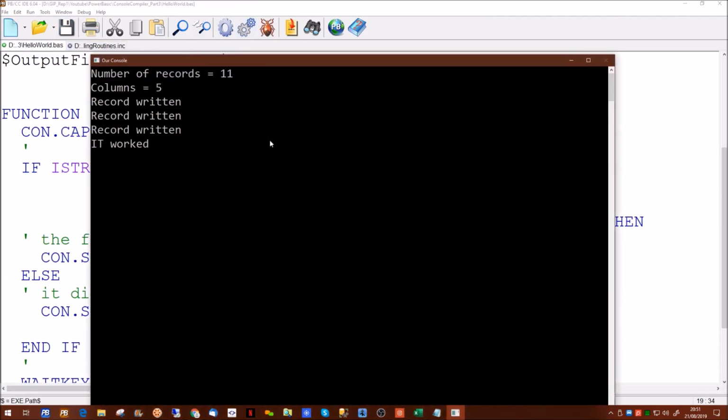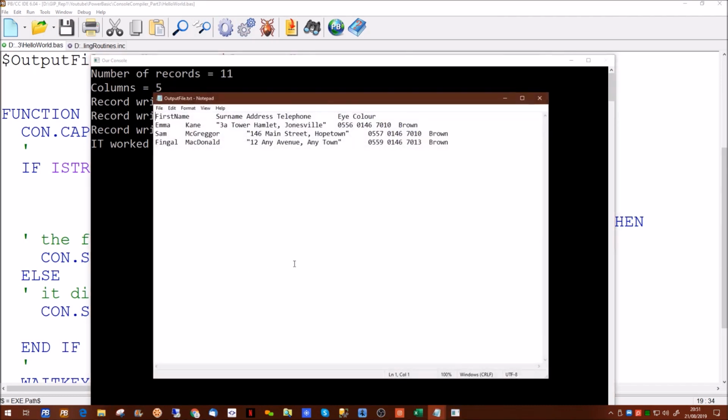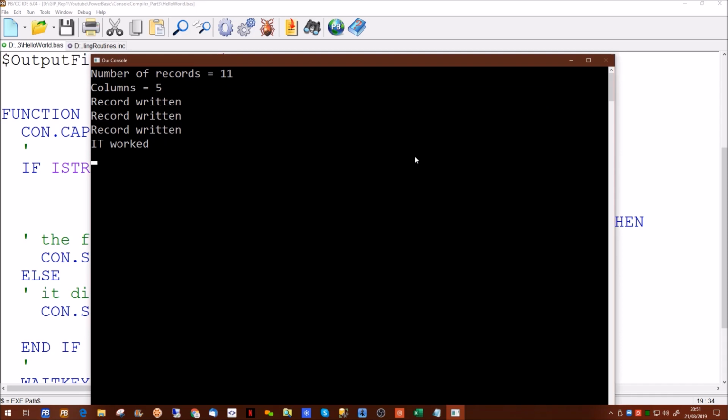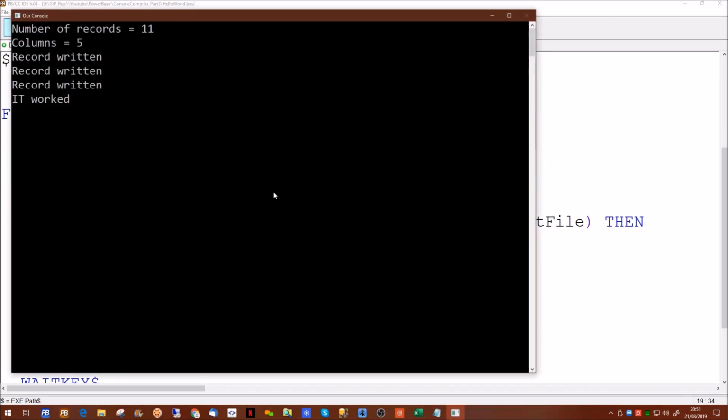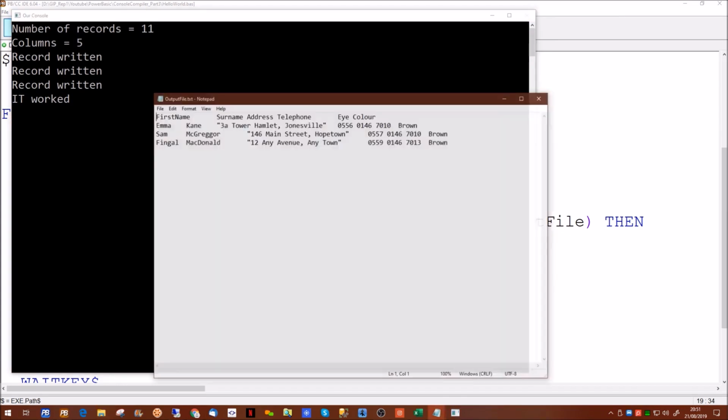Run the program. It says it's written 3 records. If we have a look at the output file, there we go. It's put the header in, it's put the 3 data lines in, and it's stopped at that point. And if we run it again, it would do exactly the same thing. It kills the file first before it writes to it.